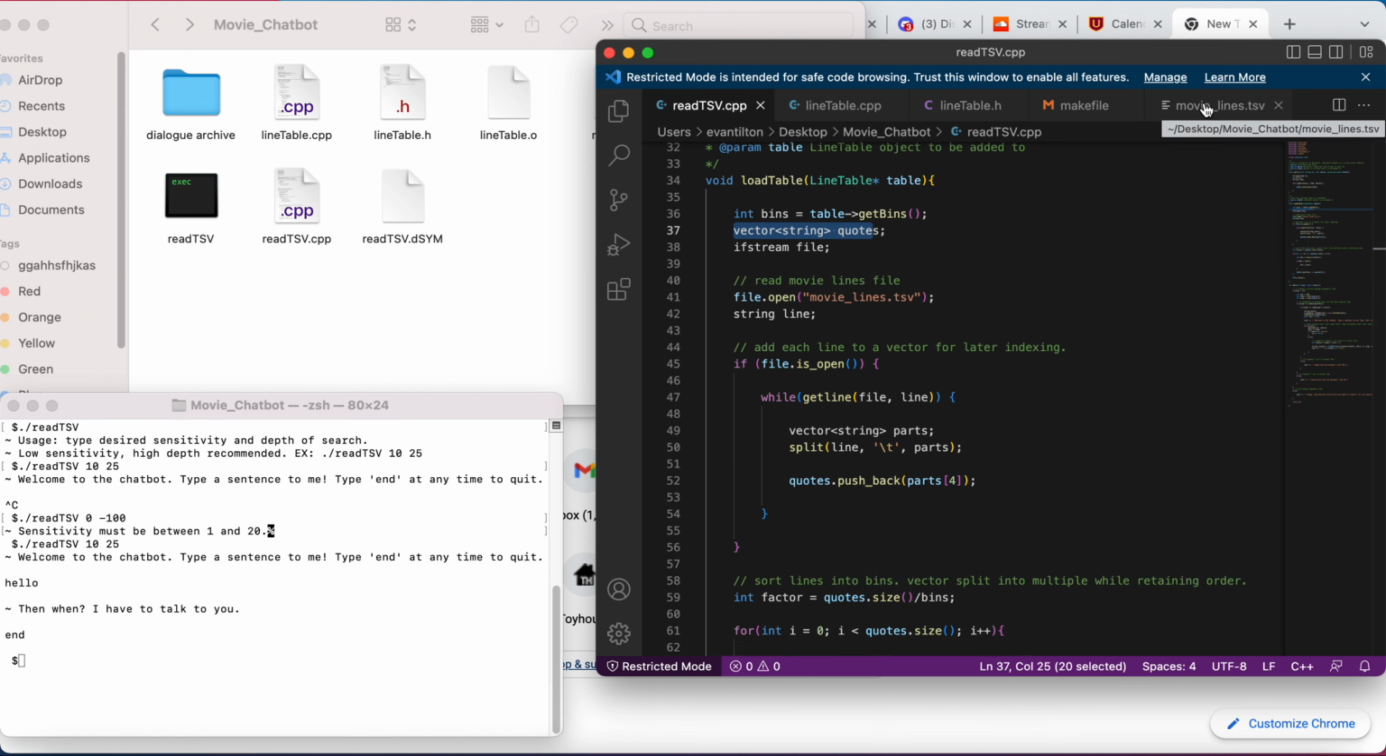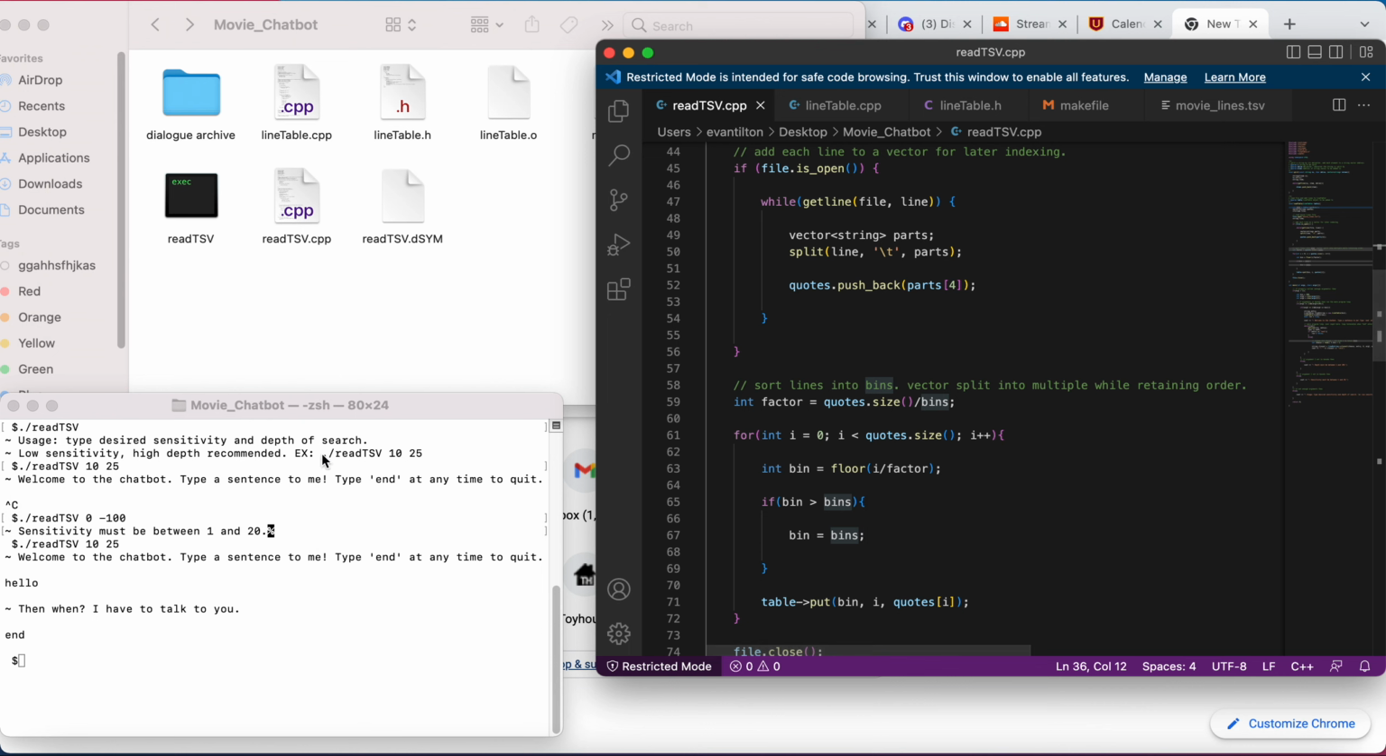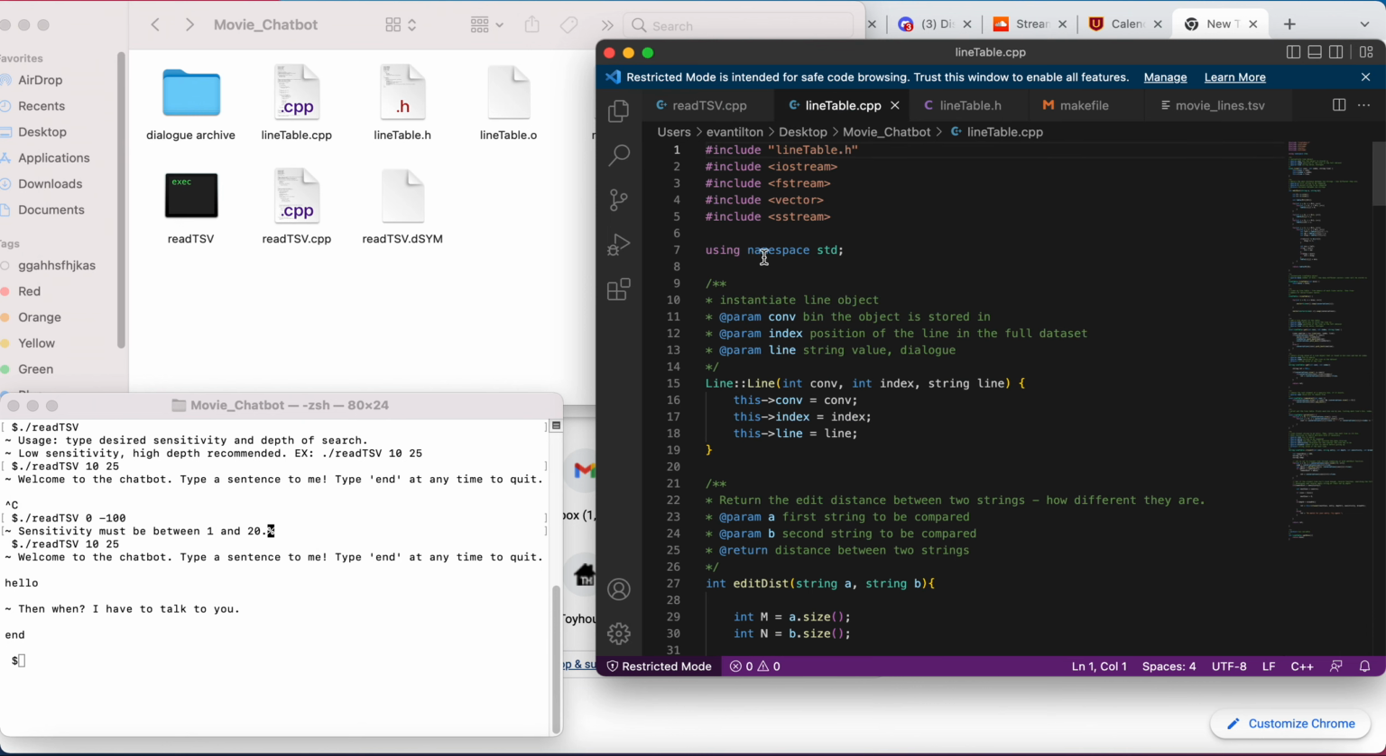I'm going to create a vector of strings, and this is going to load in all these lines here. So it's going to load in all the lines to this vector, one by one. And the purpose of this is so we can index it later. Just index all the lines from here. And after that, it runs pretty smoothly. So then, for the number of bins we have, it's going to make this line table. It's going to start adding lines to the table.